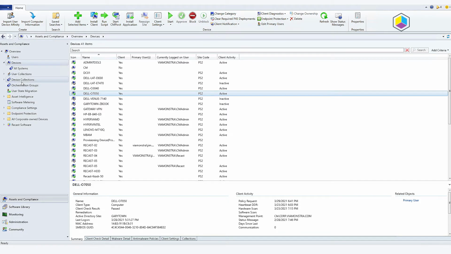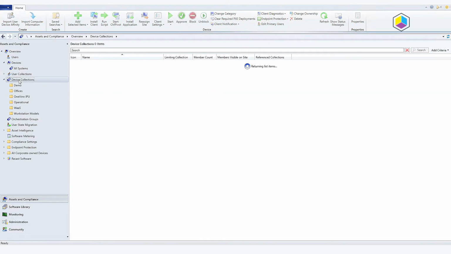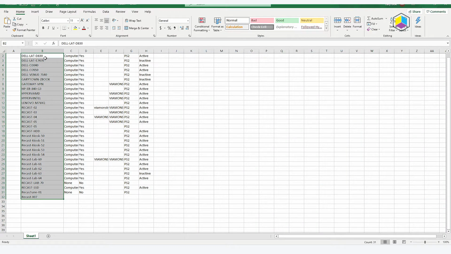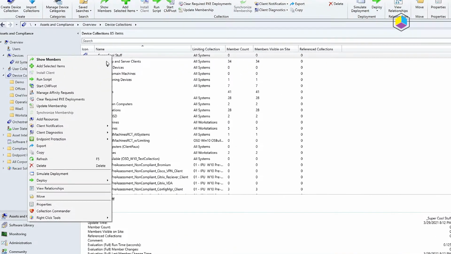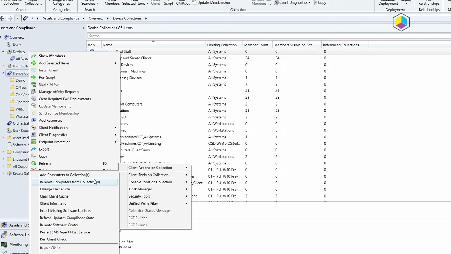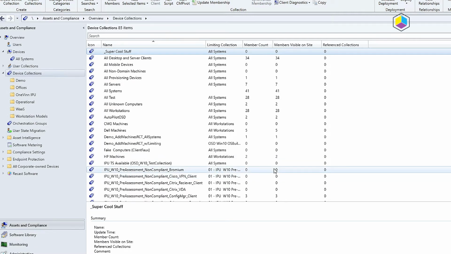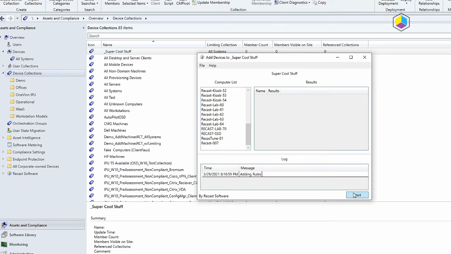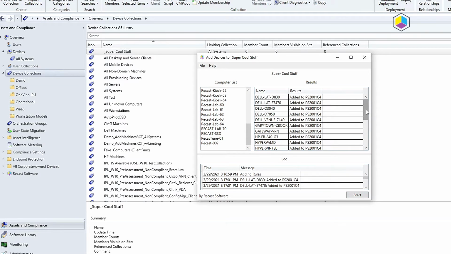My next thing that I use all the time is adding computers to a collection. So now I get a request that a bunch of people want to be added to this super cool stuff collection. I've compiled their computer names already, so I can copy that in. Typically I'm running a report from something else, and instead of creating a query, I just want to pick a few machines that I want in there. So I'll add computers to this collection, paste in my results from my report, and then click start, and these machines will get populated into that collection with direct memberships.